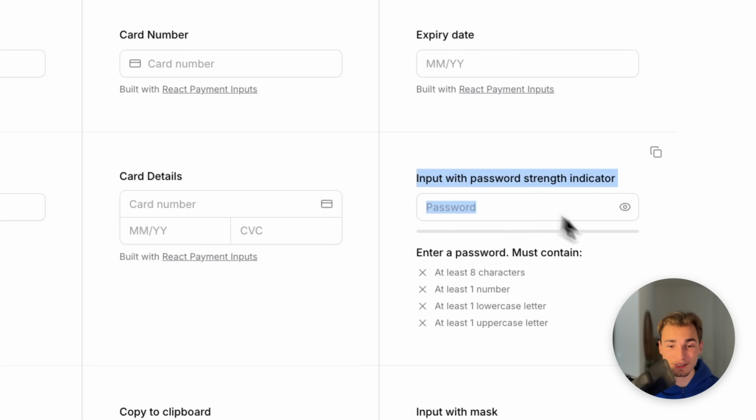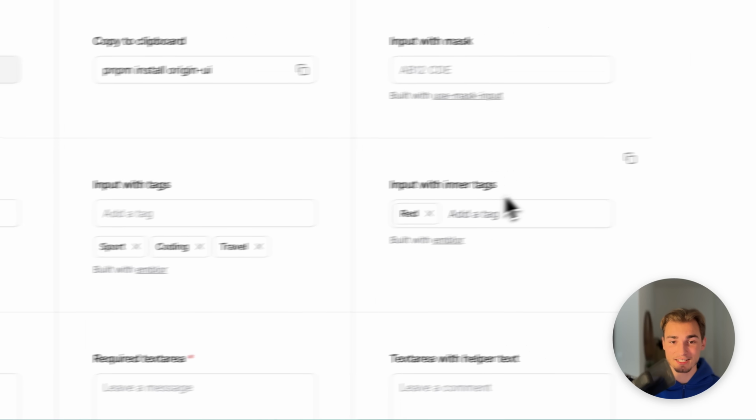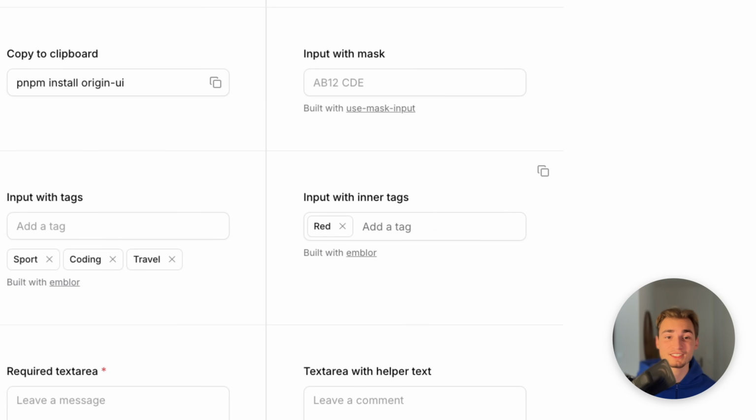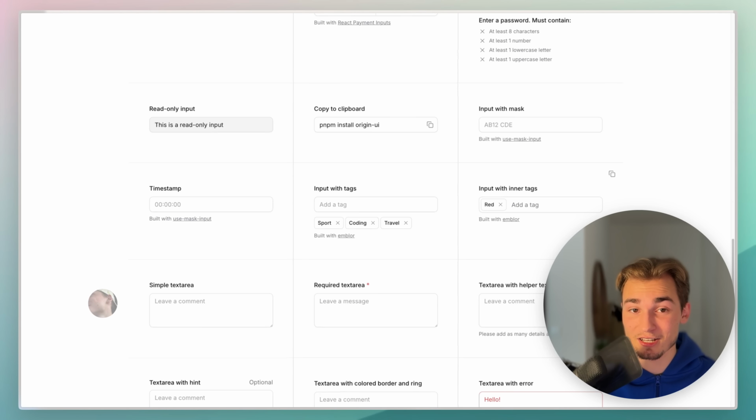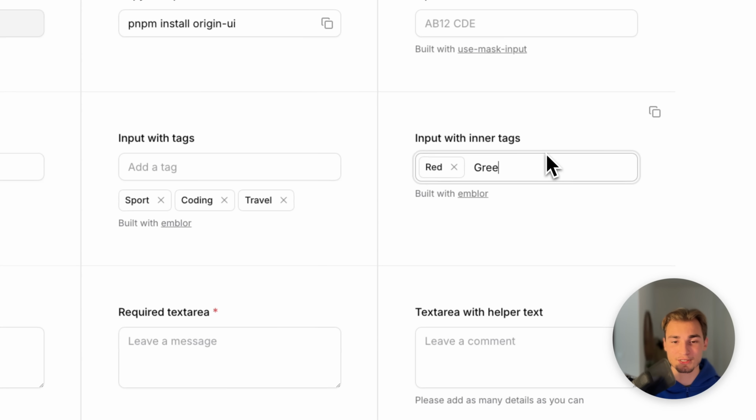And I will show that to you in a minute, but let's get through this very quickly. Oh, I love this one. This is also very cool. We have Emblor usage. So input with tags and input with inner text, all that stuff is very, very great and very, very nice. And a lot of people need that in their projects, but it's not so easy to accomplish without any libraries. So here we just have it. So we can type in colors here, for example, green. This is working so great.